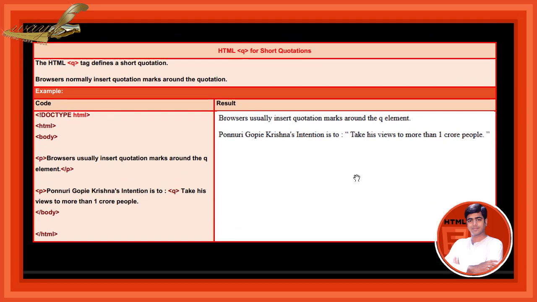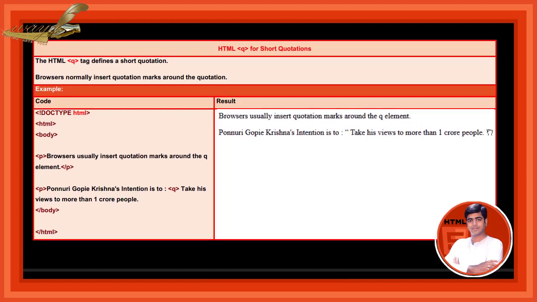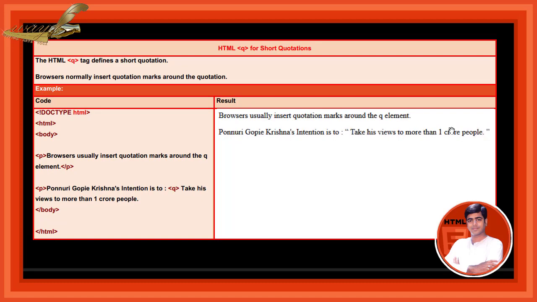HTML Q element for short quotations. The HTML Q tag defines a short quotation. Browsers normally insert quotation marks around the quotation. Now we are using the Q element here. If you write and execute this code, the result is printed like this. The tag is used by more than 1 crore people. Some quotation marks were added here.